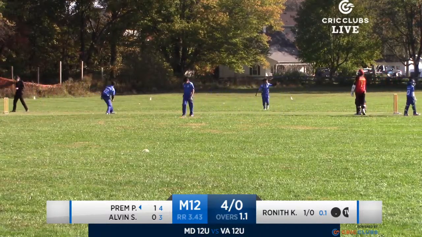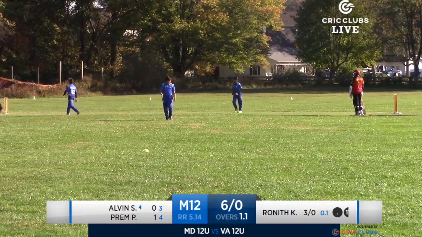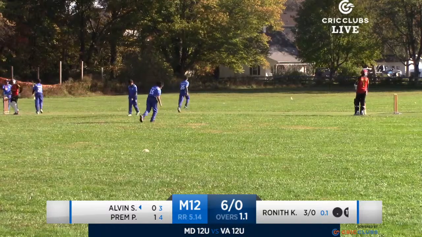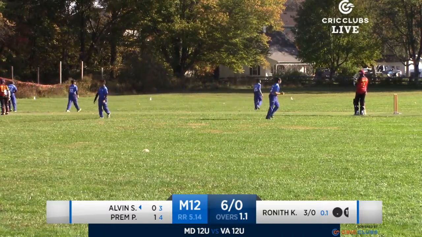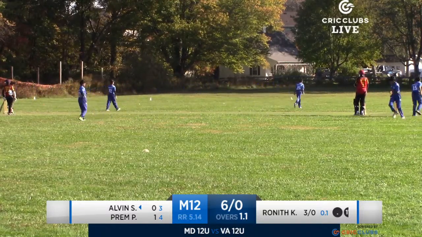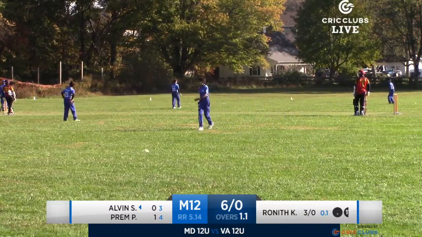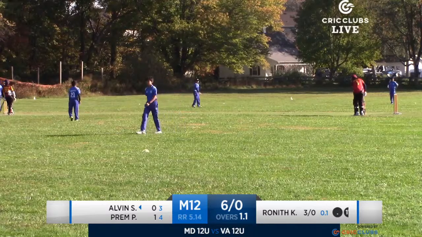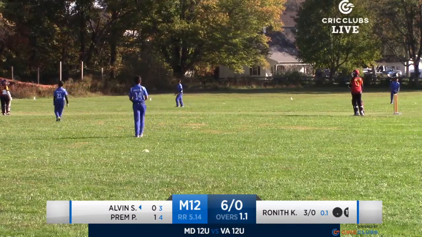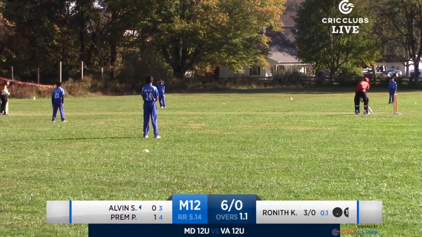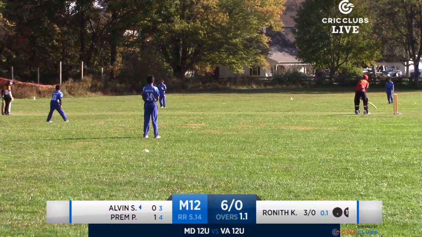I think bowling extras is going to be critical, and this is going to be the key task for the Virginia team. The more extras they bowl, the more pressure they create for themselves, and the batting team is going to be relaxed. I think cutting down the extras should be the key factor. The captain should go forward and talk to their bowlers and say, hey, cut down the extras. So far, it's looking good for Maryland. 6 for no loss, 1.1.